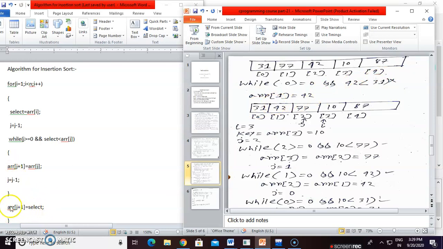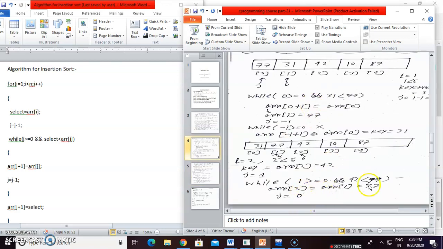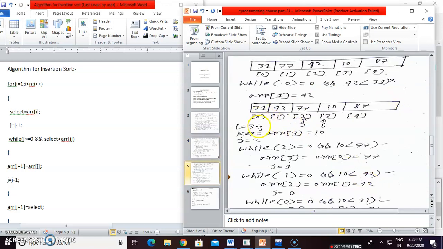Now arr of j plus 1. What is the value of j? 0. 0 plus 1 is 1. arr of 1 is stored with key, which is 42. So arr of 1 becomes 42, and arr of 2 becomes 77. After updating, this is 31, 42, 77. 77 is arr of 2's value and arr of 1's value is 42.